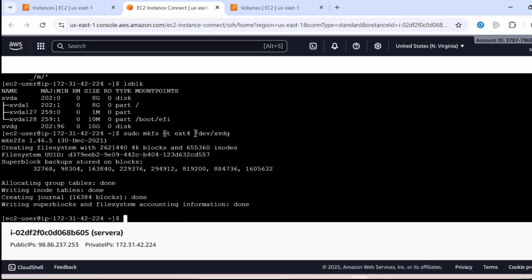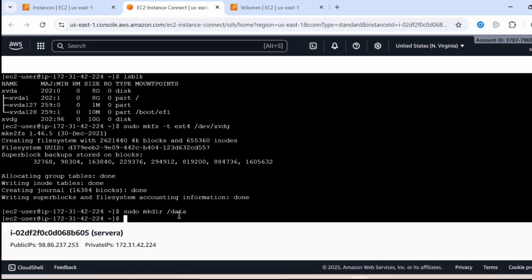Okay, after that, when the volume is ready to use, we need to create a mount point. For that, use the command sudo mkdir /data. mkdir is nothing but make directory, and /data is the folder where you want to access the EBS volume.